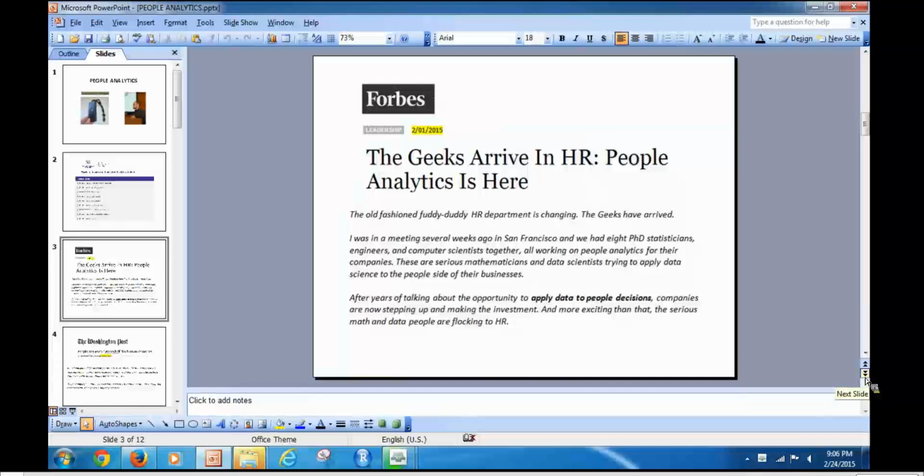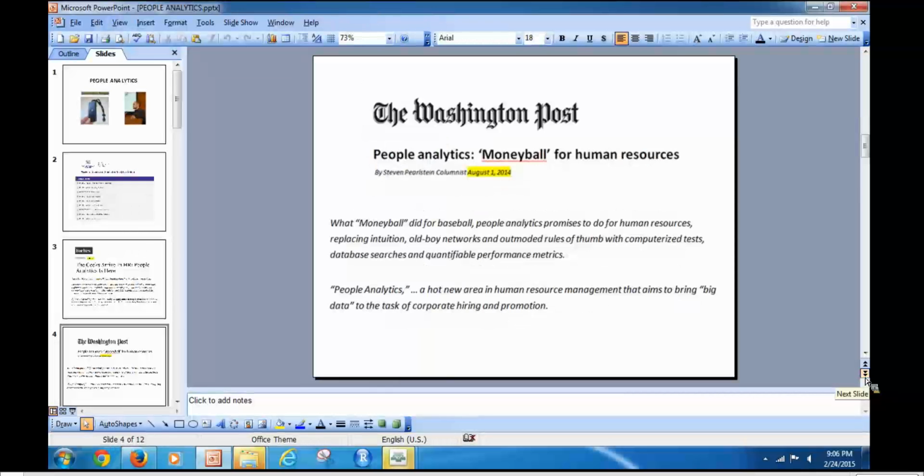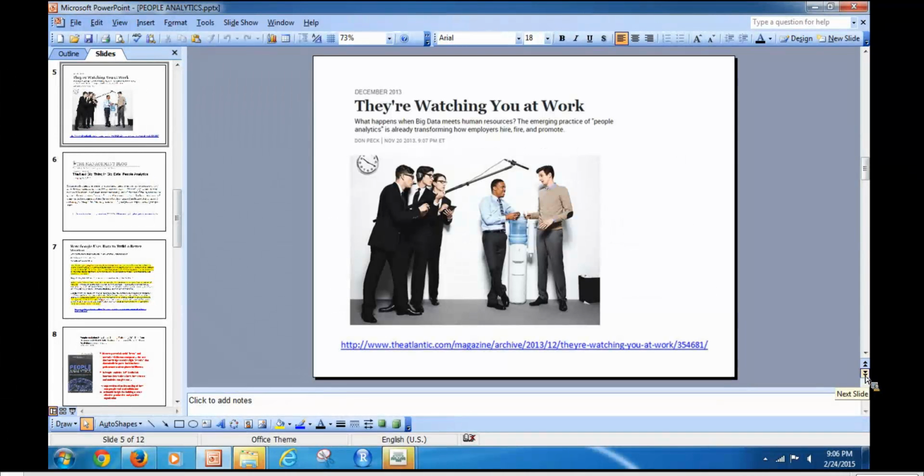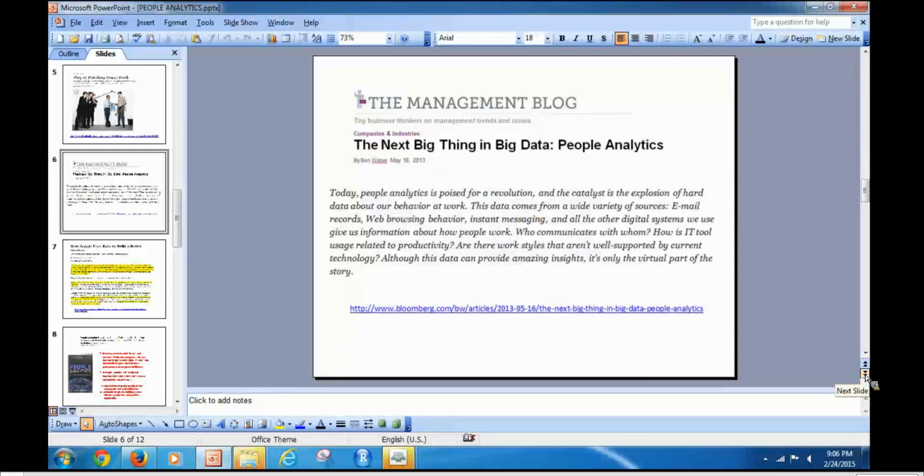There have been a lot of articles, like you see I highlighted in yellow, Forbes just this February, The Geeks Arrive in HR: People Analytics Is Here. I'm not going to read through it word for word, but those are some of the key ideas that popped out when I read that article. Then you have the Washington Post just last August, People Analytics: Moneyball for Human Resources. And then there was a big article in the Atlantic magazine, They're Watching You at Work. I'm just going to roll through this pretty quick. Next big thing in big data is people analytics. You can read through that if you want.